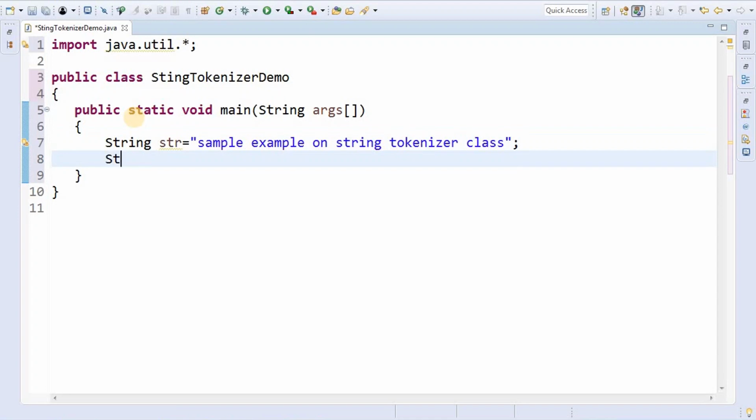Here this is the text I have taken as a string. Next one, create the object for StringTokenizer: stk equals to new StringTokenizer with str.